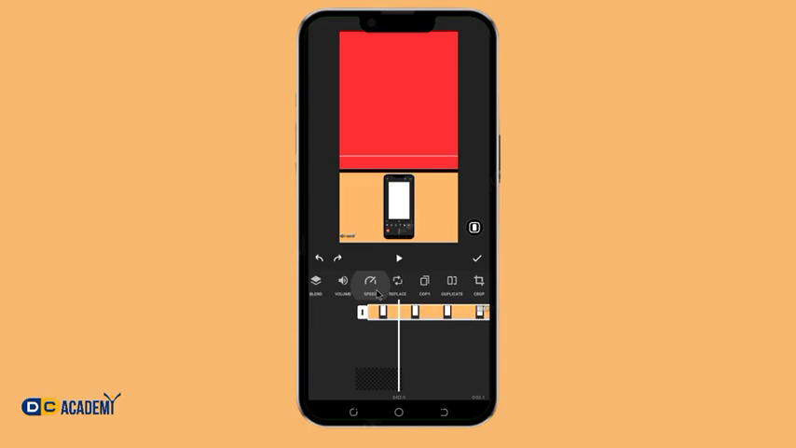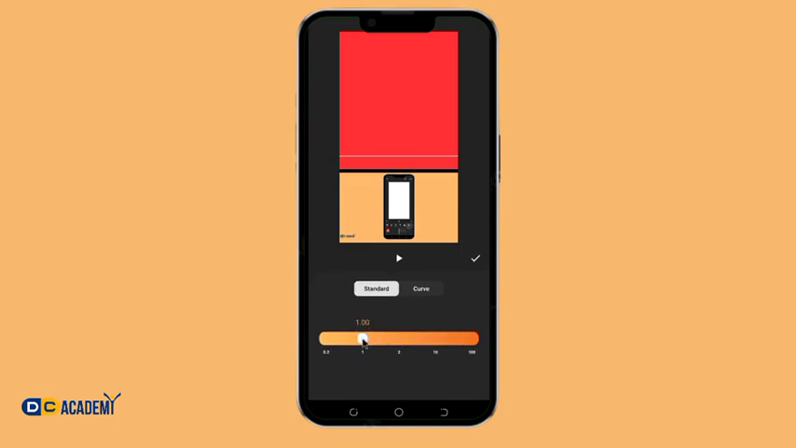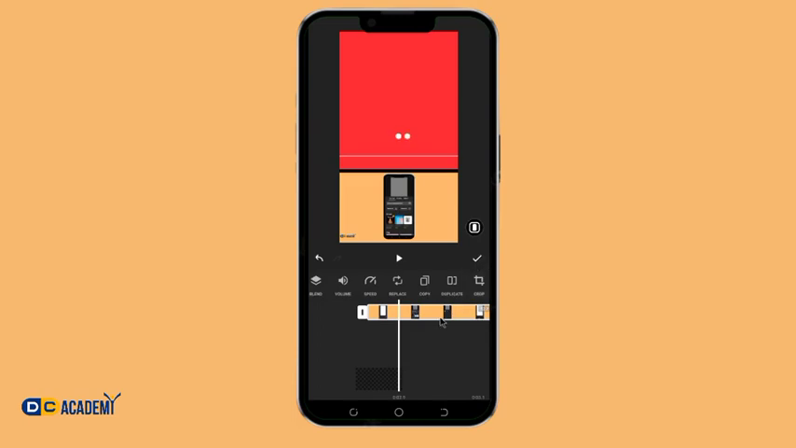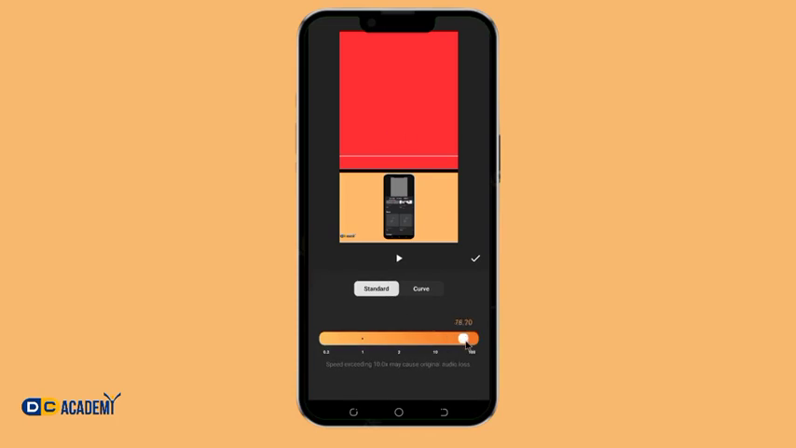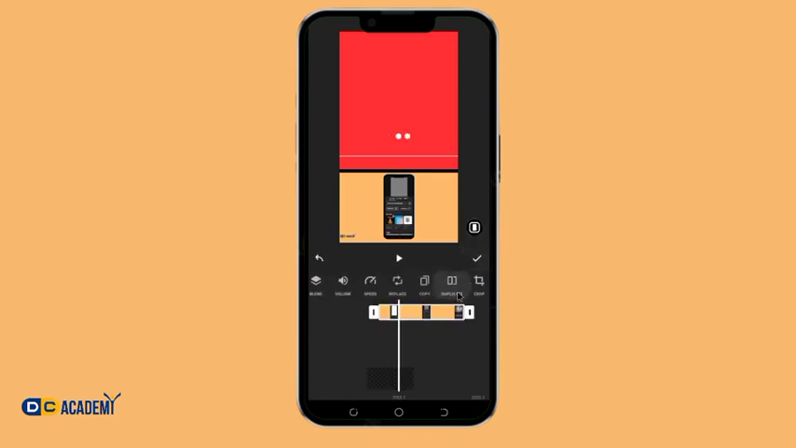You can add speed to your PIP. So maybe you want to add speed for the PIP to be very fast. You can just drag here and add the speed. But the more you add the speed, the lesser the duration of your video. The more you add speed to your video, the lesser the duration.